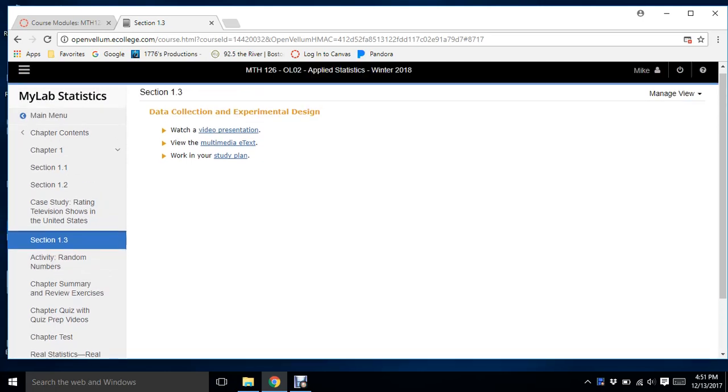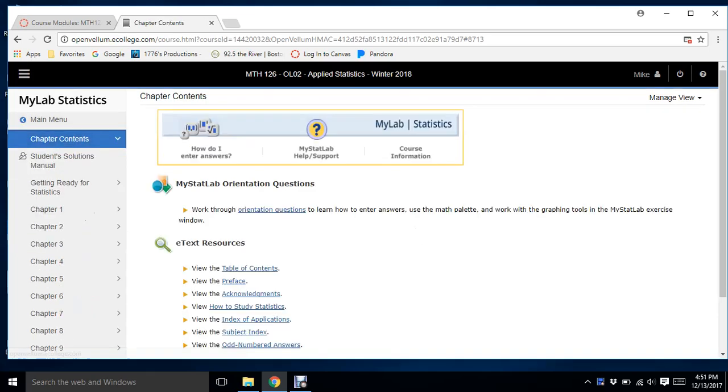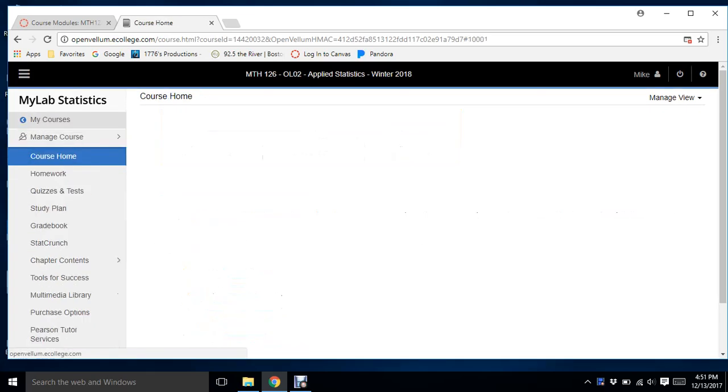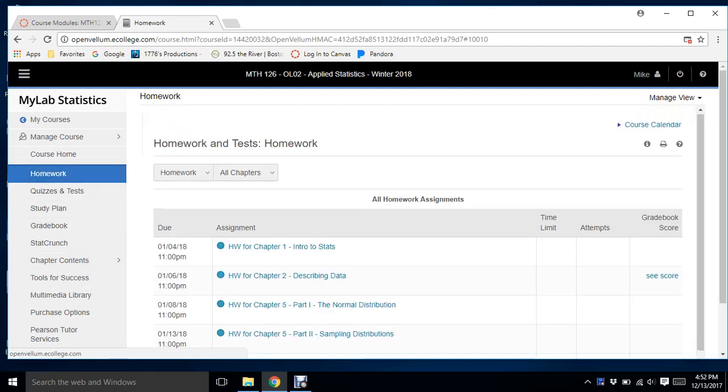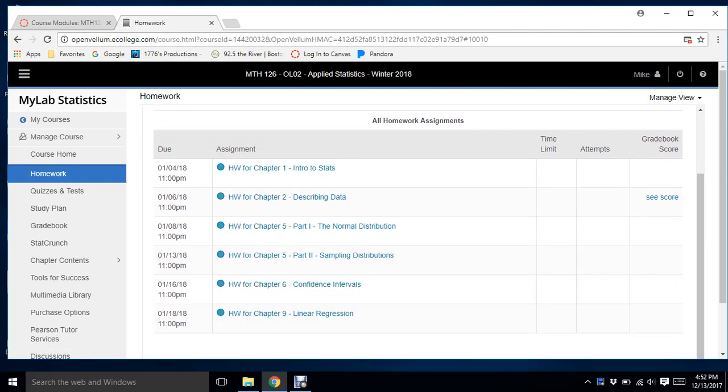None of that is required, but that's how you get access to the ebook. So again, it's under back to the main menu here. The chapter contents is how you get to the chapters, and again, homework that's here. This is our homework that you do have to complete. Okay, that's pretty much all from my stat lab that you should need.